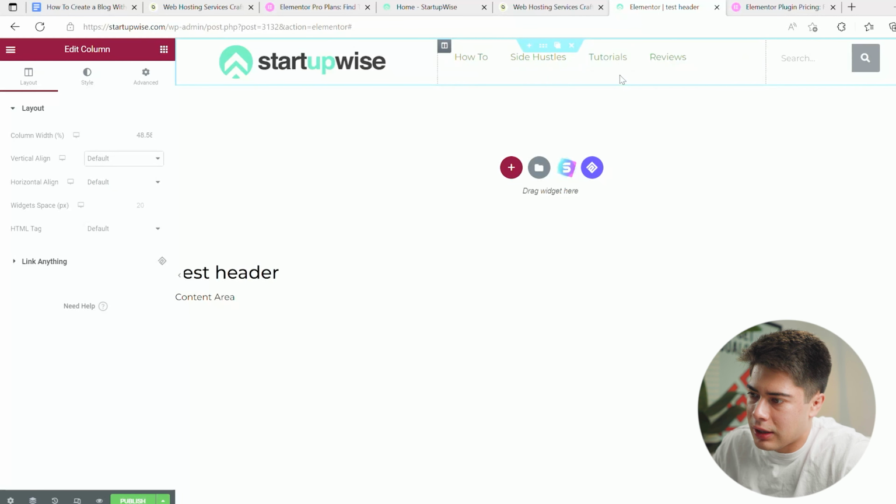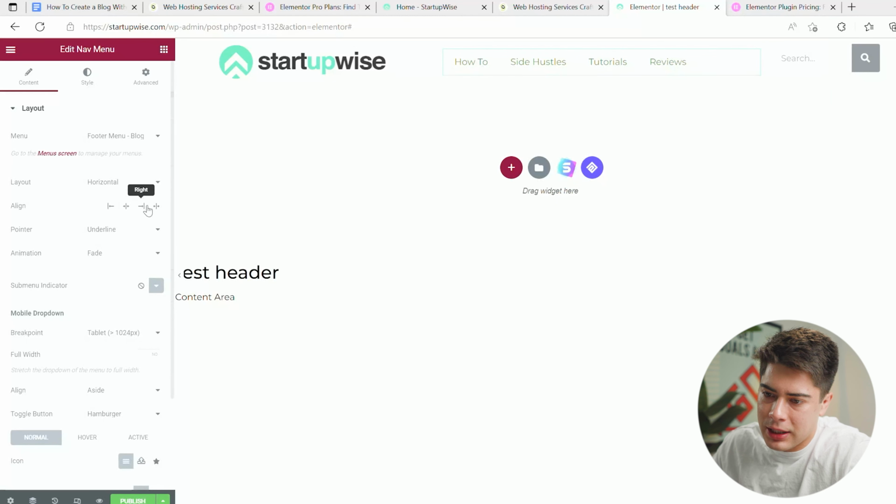Whenever things aren't in the middle of the box here, it's because this is basically making the rectangle bigger, right? So this isn't compensated for it yet. What you'll do is click on the upper left here, edit column, and vertical align, click on middle. As you can see, it just moved it to the middle. And then you can even click on the pencil right here and align the menu to the right.